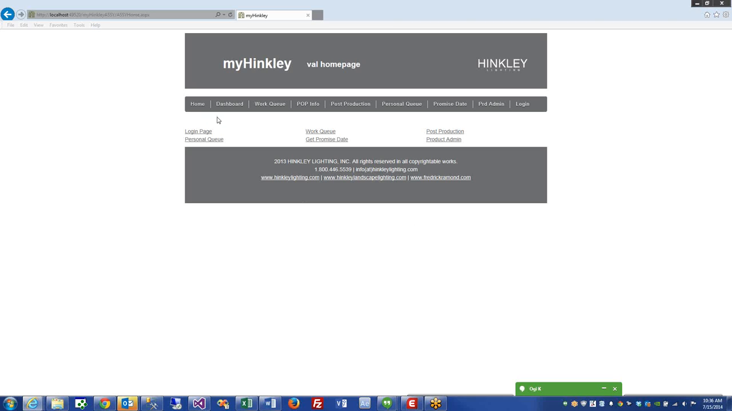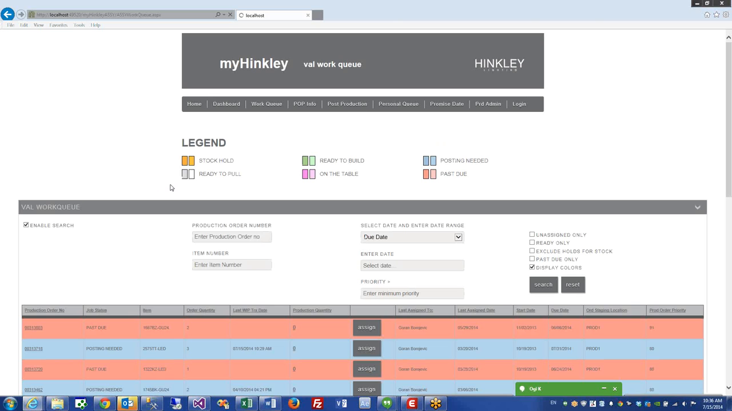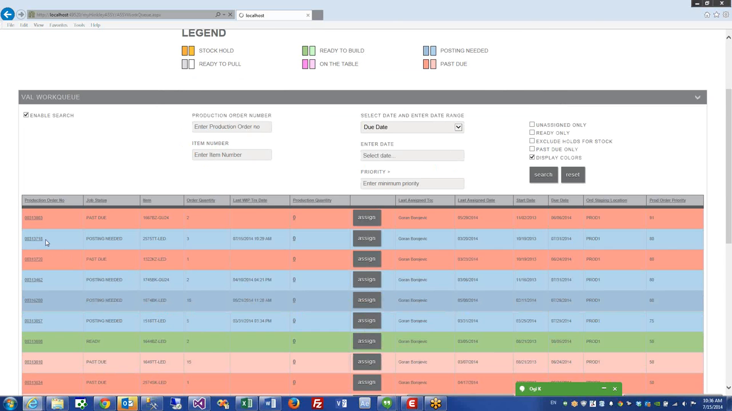Posting production can be done from the work queue or post-production links. We're going to start with the work queue. We're going to focus on this particular order. It says posting needed. That means that the quantity ordered has been built by a value-added team member, and we need to post-production and put it away.